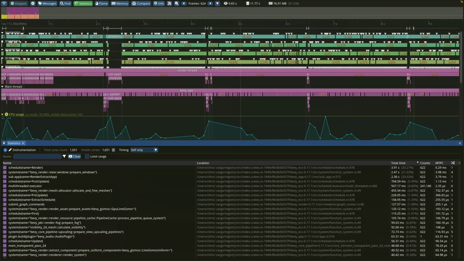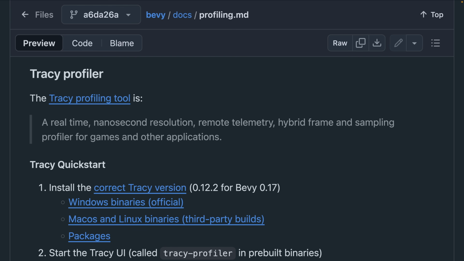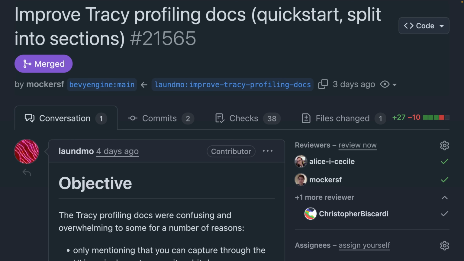And profiling Bevy applications can be done in a few ways, including using Tracy, as you can see the Tracy application here. Instructions for how to use this are contained in bevy docs profiling.md, which brings us to the PR 21.5.65, which updates these Tracy docs.